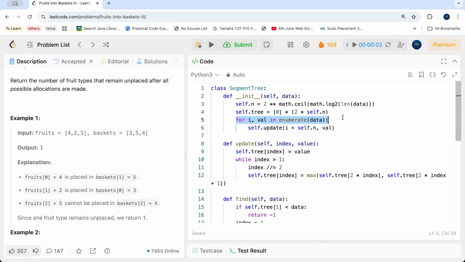So we are going to say for i, value in enumerate our data, let's call self.update at the index i plus self.n. These are the second half of our tree, with the values coming from the baskets. In the update method, we have an index at which we need to store the value. So we will store the value directly at that index, and then while the index is more than 1, that is, while we keep updating the parents, we will update the parent of the current index. The parent of the current index will be index divided by 2, because the leaves will be stored at indices 4, 5, 6. So this is at index 4, this is at index 5. The parent of 4 and 5 will be stored at index 2. Here we will have index 2, then index 3, then index 1.